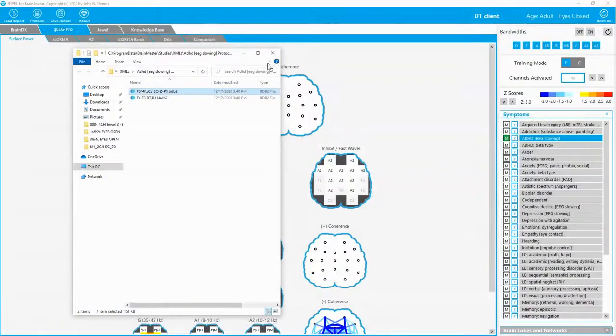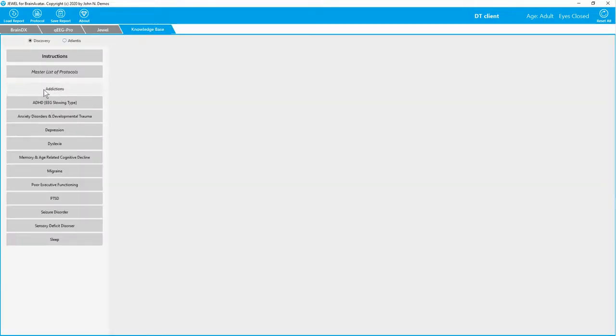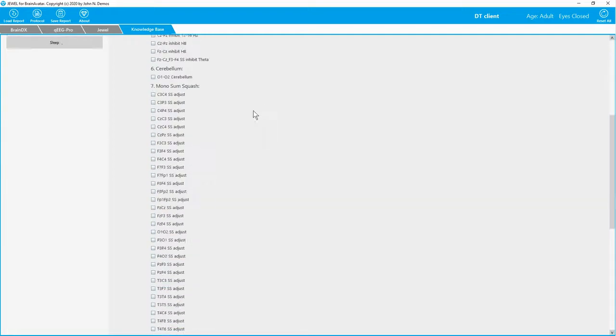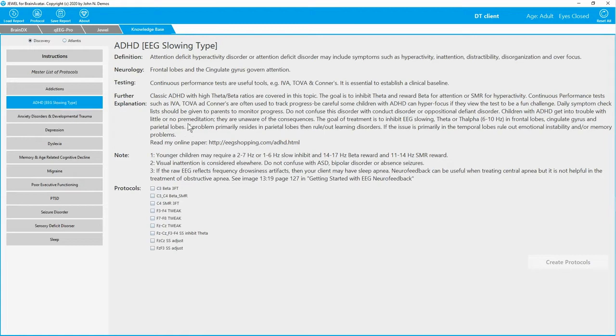But there's more. We can also create a protocol from the knowledge base. Right now, the knowledge base has 12 symptoms, and it includes a suite of about 100 protocols. So we're choosing one of the symptoms. Of course, we'll choose ADHD, slowing type. And now we have a description of ADHD, and we have notes about ADHD for the clinician to read. And now we'll choose a protocol on the list. I chose one that I think fits this client, and now I'll click Create Protocol.